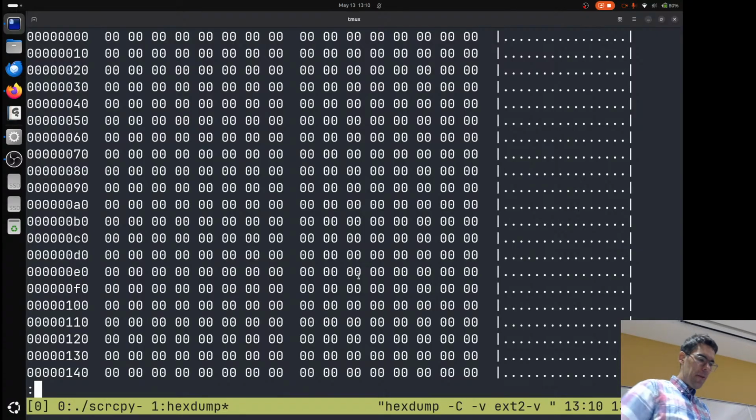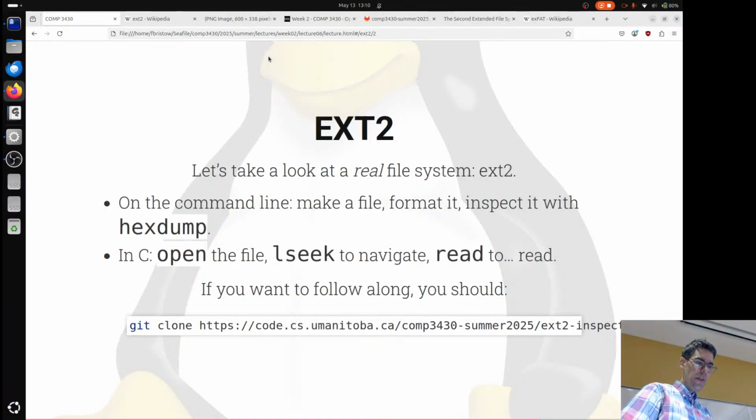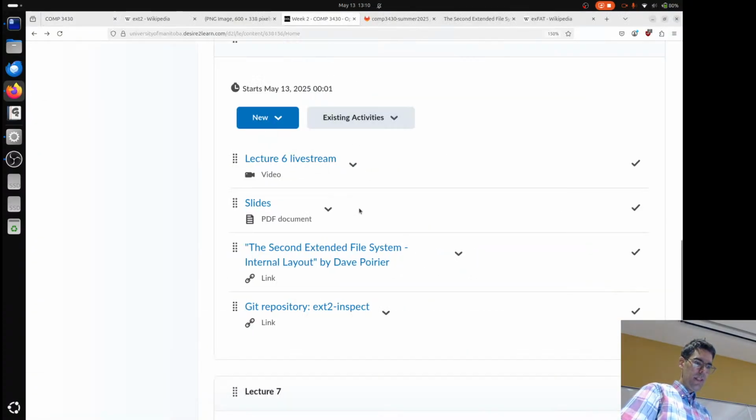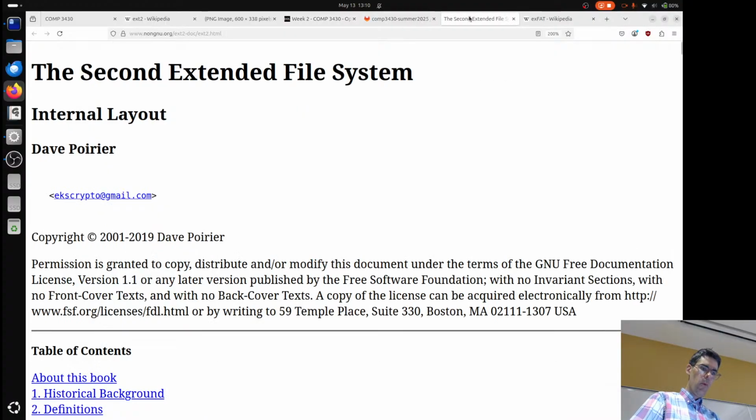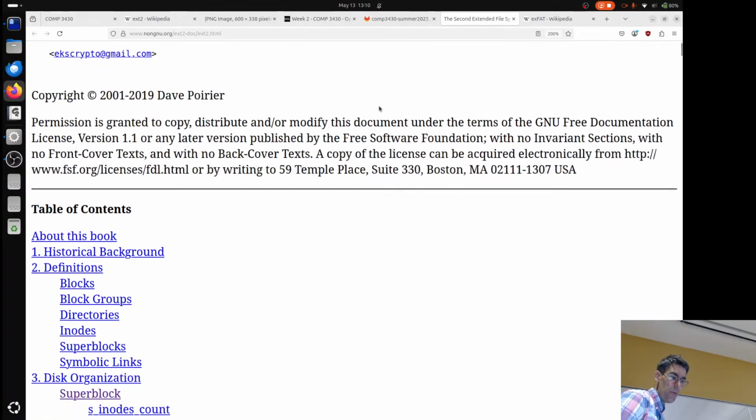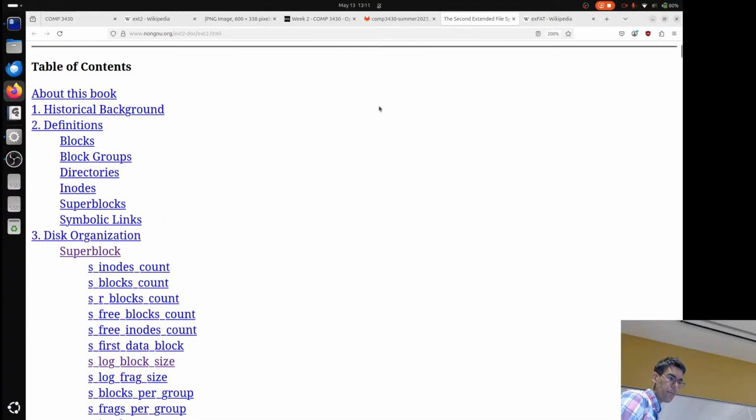I'm going to go to my web browser. And I put this link into the lecture notes for today's lecture. I want to take a look at this document here. This is the Second Extended File System internal layout by Dave Poirier. And this describes the whole overview of ext2, the overview of ext2 as a structure.